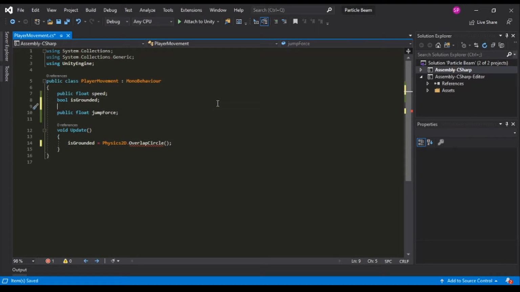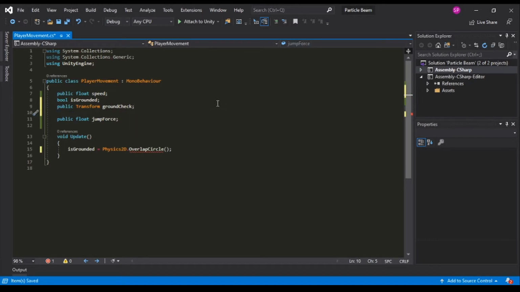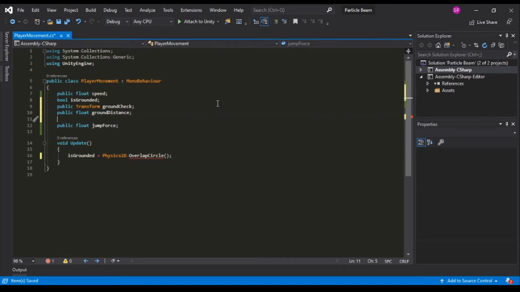We need to add a public Transform, and we will call this groundCheck. We will add another variable called groundDistance. And we will add one last variable, and this is just to make sure that when you check for the ground, it's actually checking for only the ground. Now in this we just need to type in all of those in this order. And make sure that after the first one you do .position, because it's a transform.